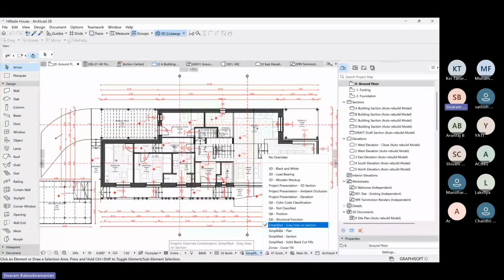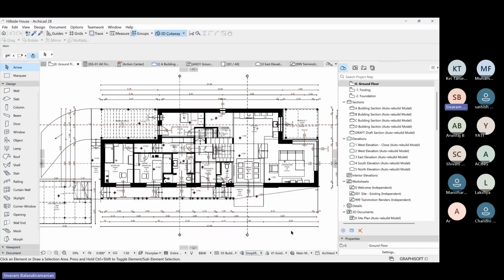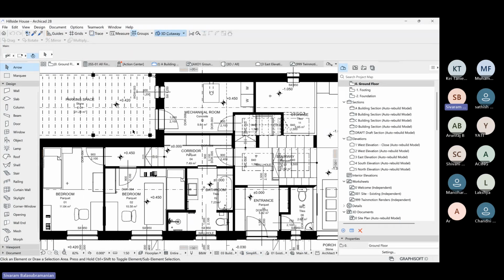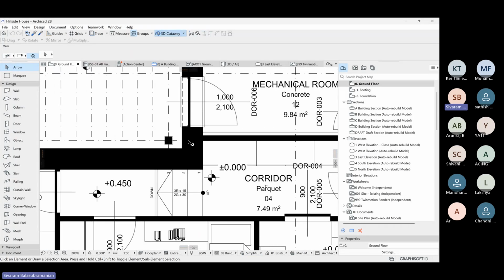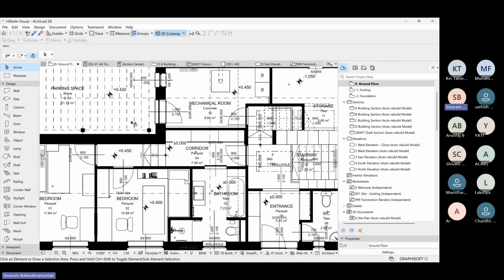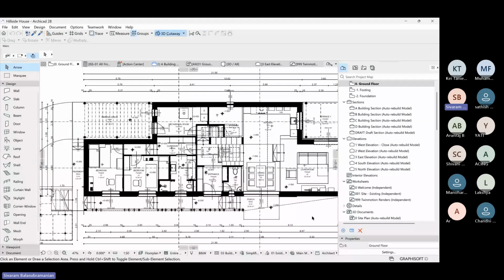now the current setting is simplified plan with the gray lines on section. I'll just jump to simplified plan. Now you can see I don't even want to show my hatching on the walls, just a conceptual level floor plan. Then I'll jump into this graphic override.